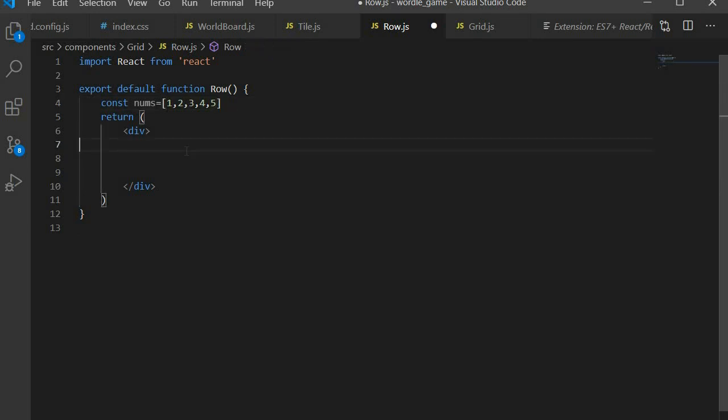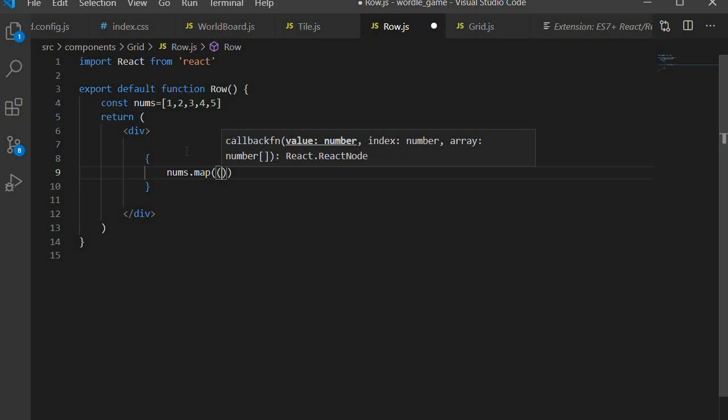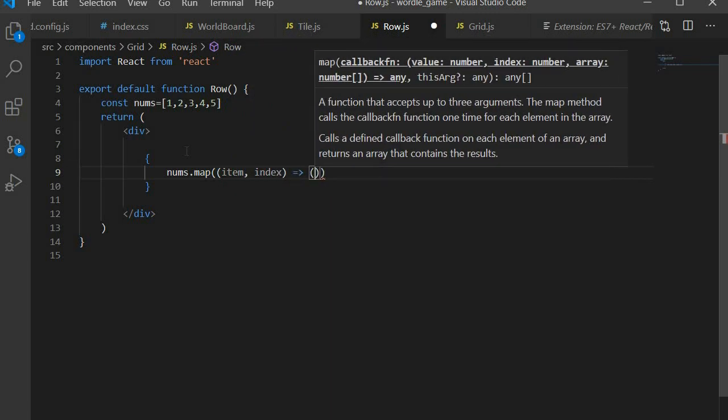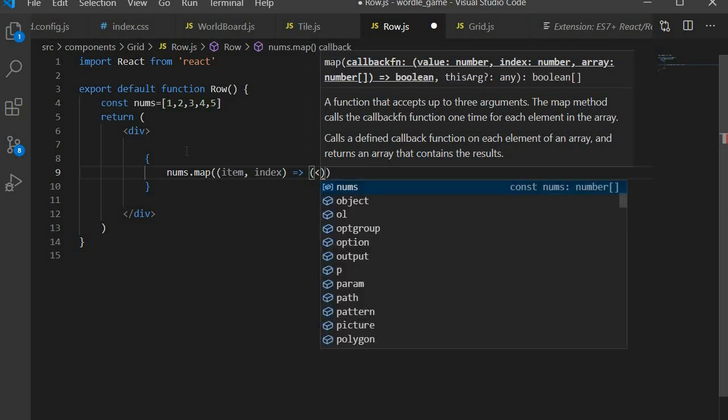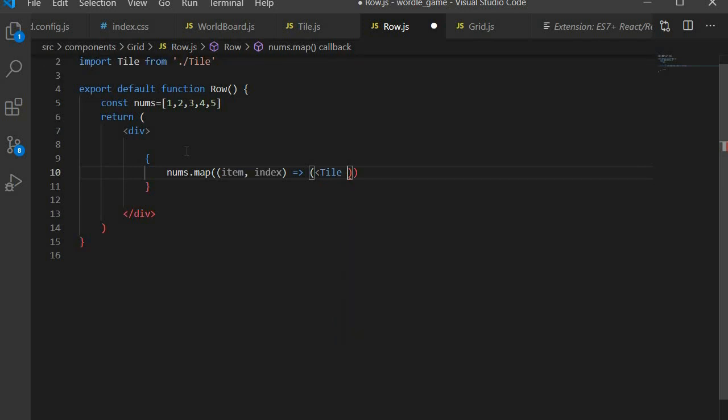And so what we're now trying to do is implement that row, and we're going to use map in order to do that. We're just going to say nums.map. I'm going to say item, index, and then we're going to use our tiles because we're trying to place those tiles in a single row. We're going to just say Tile like that, and we're going to give it a few props that we're going to need later on. First, it's the row ID.